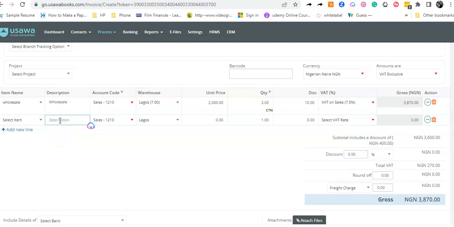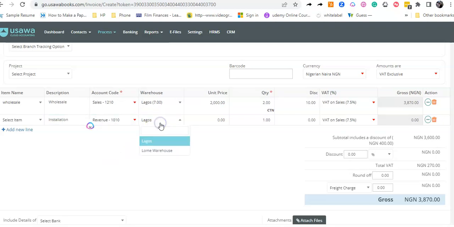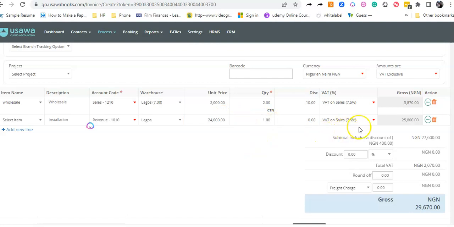In this new line, I'm adding installation, because what I'm adding is a service, not a product. Installation, sorry about that. And I could pick all other revenue where this is going to. It can be to this warehouse or other warehouse. The unit price can be 24,000 for one, and you can see that the discount I did apply earlier is not relating to this other line. It only relates to this particular line.